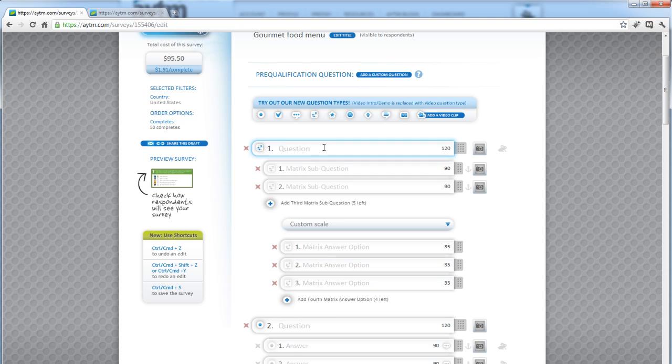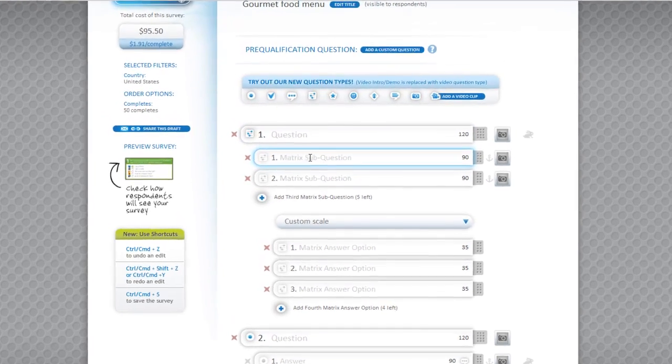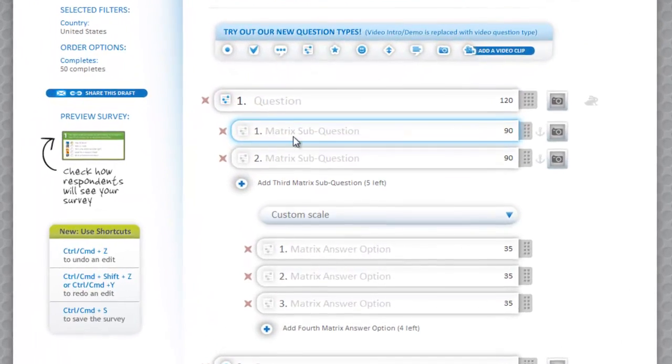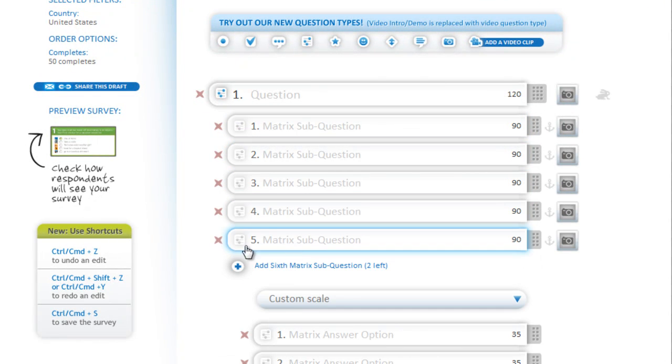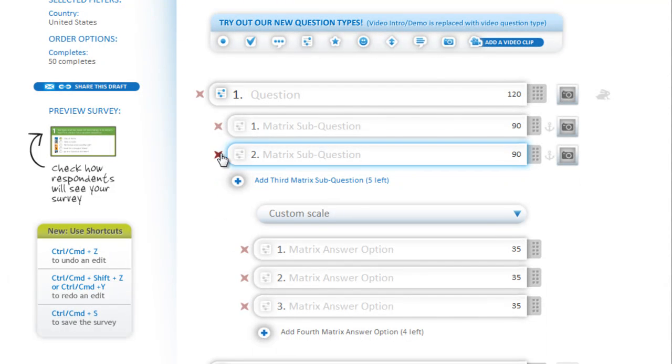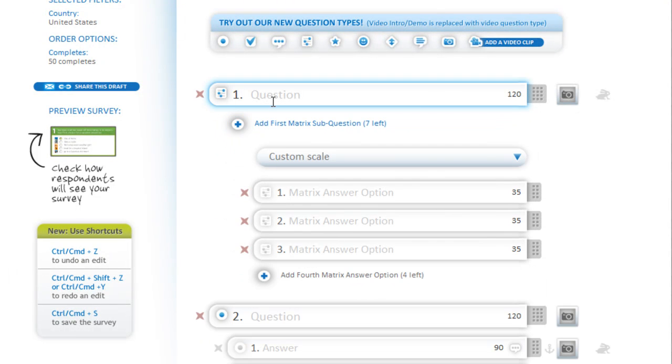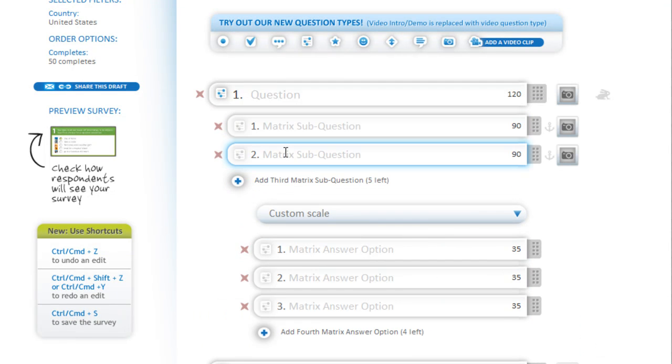So right after the question field, you will see the matrix sub-questions. By default, we add 2 of them, but you can add up to 7. Or you can delete all of them and leave with your regular question and the answer choices. Now, if you have a few sub-questions, the answer choices will be applied to every sub-question that you created. And that's what makes it matrix.